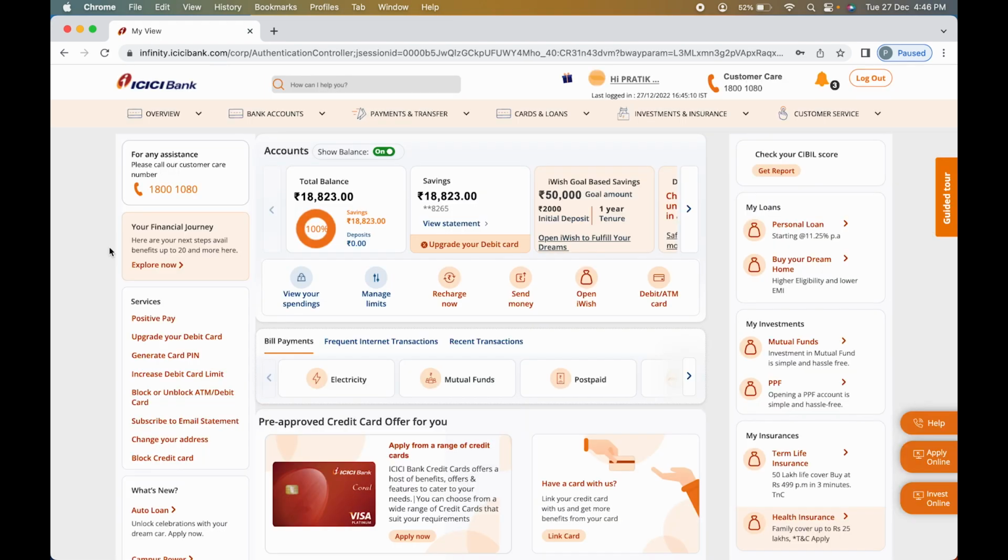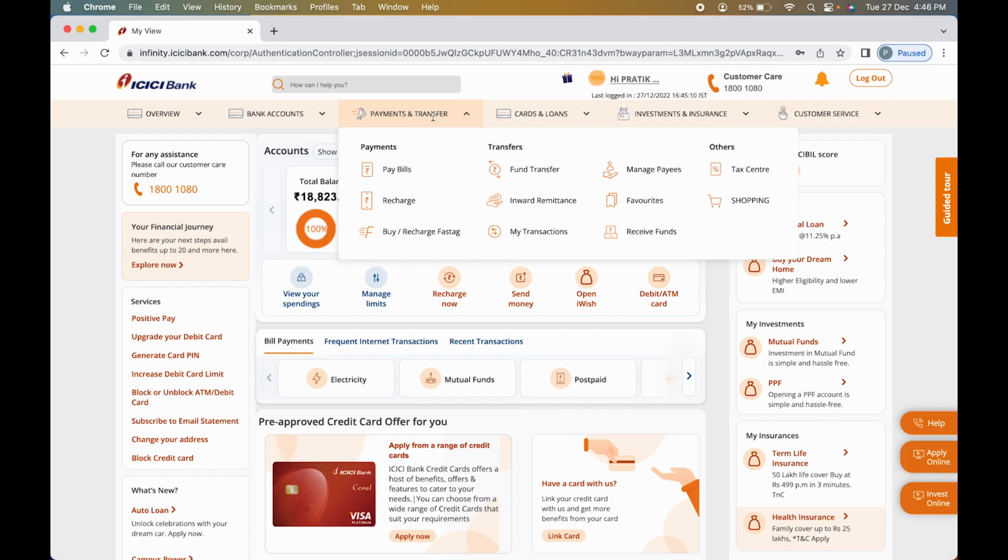Once you complete the login process, this is the kind of basic interface you will be able to see on the screen. Now you can check out your total balance and savings balance over here. Also, you can check out the statement. Now to add a beneficiary or payee account in ICICI Bank, all you have to do is go to payment and transfer at the top, and then select the manage payee option.